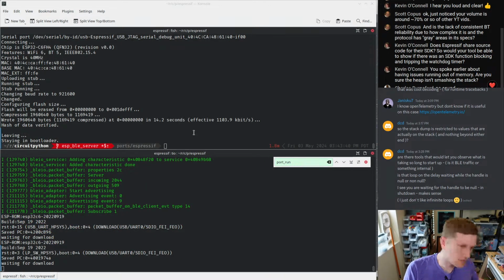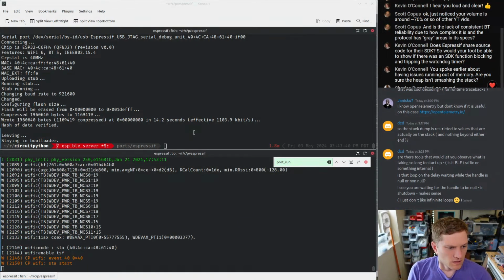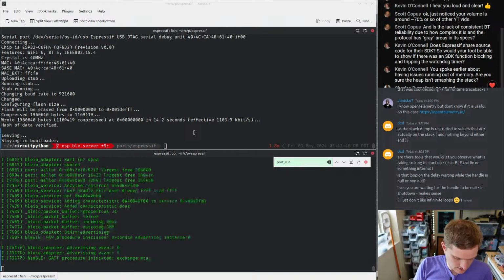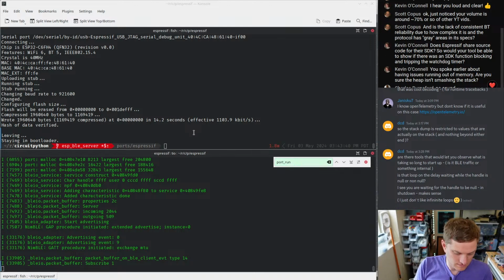All right, let's see what logging we got now. Hopefully a lot more. It failed to restore IRKs from store. GATT procedure initiated, extended advertise. Okay. Let's see what it does. Connecting. And it printed nothing. It printed nothing, but it got this packet buffer event subscribe type. That's so weird. Like, it's clearly running something.